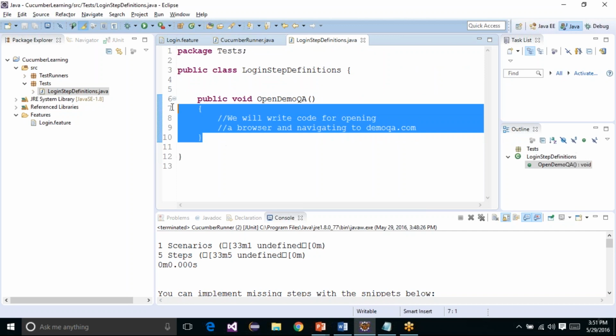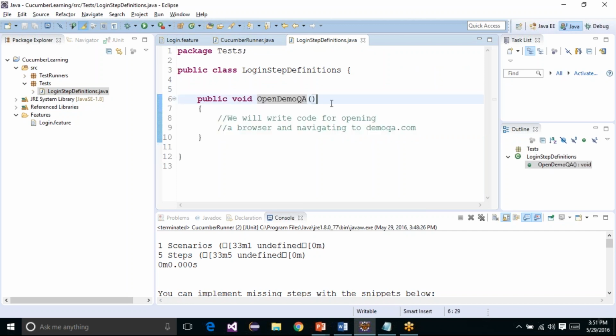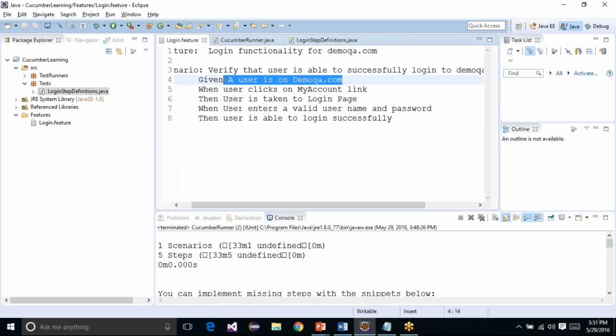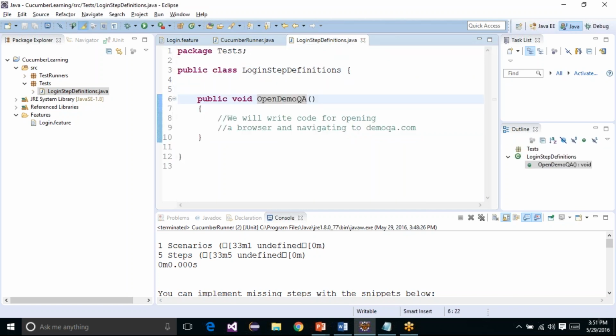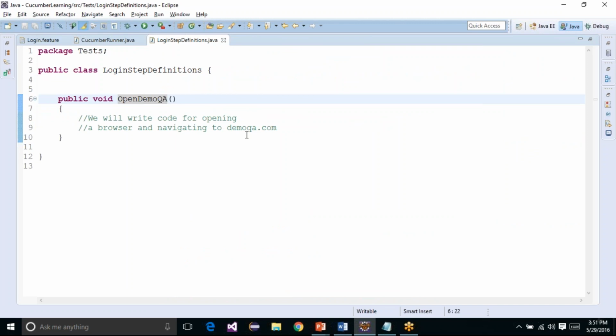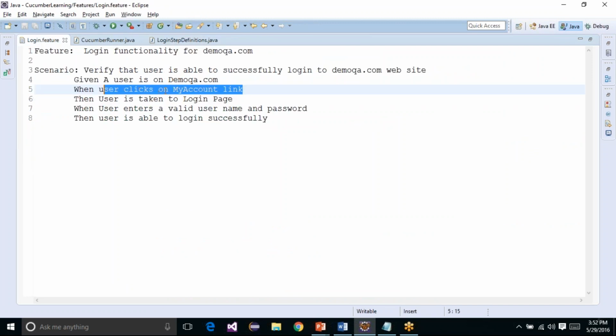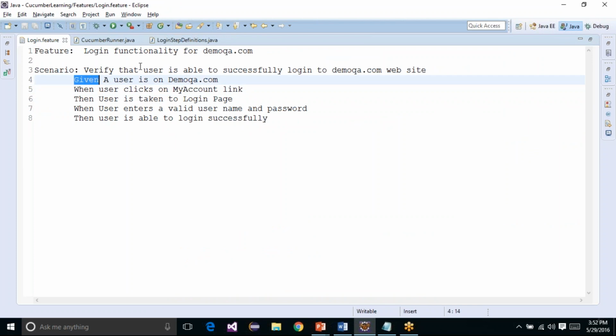But this is a plain Java method, right? How would Cucumber know that this method belongs to this particular test step? Why not this step? There is nothing in the test code that we have written which can actually make Cucumber understand that this test step belongs to a particular step inside a feature file. To do that, to create that mapping, we have annotations inside Cucumber.